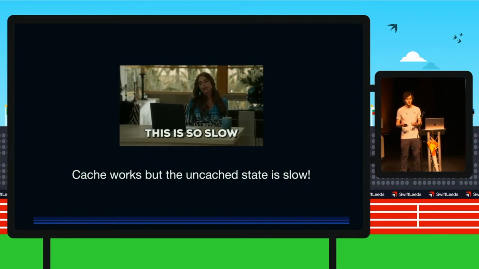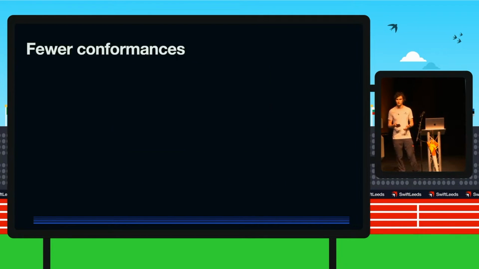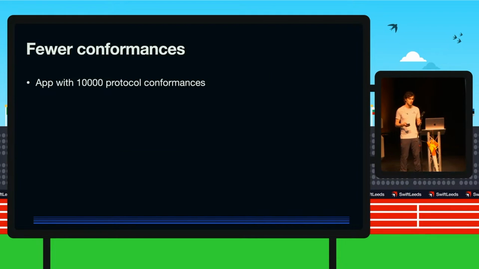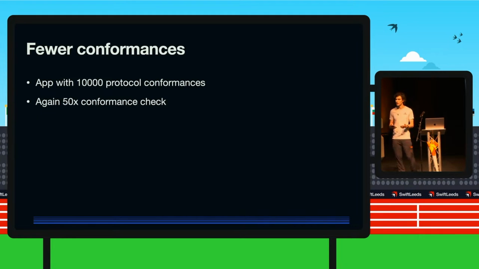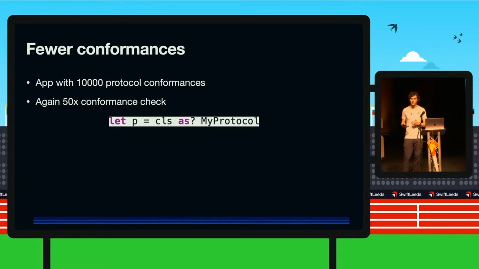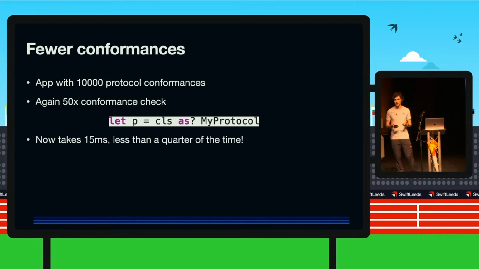So the next thing we can test is using fewer conformances. I used that 50,000 one. We can try 10,000 protocol conformances in our app and see how this cache is behaving. I did the same thing where I ran it 50 times, checking if a class conforms to a protocol, the same line of code as before, essentially. And this time, it only took 15 milliseconds. So it's less than a quarter of the 71 milliseconds that it took before. Still a little long. You still don't want something that seems so simple to take 15 milliseconds, but it got a lot faster by reducing the number of conformances in the app.